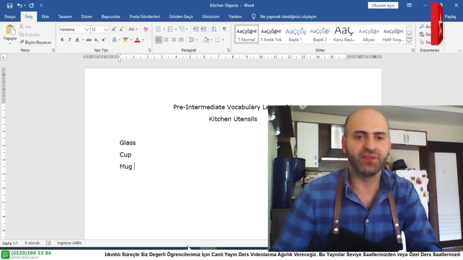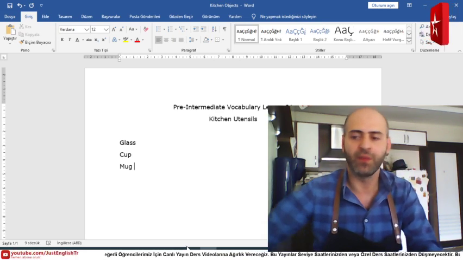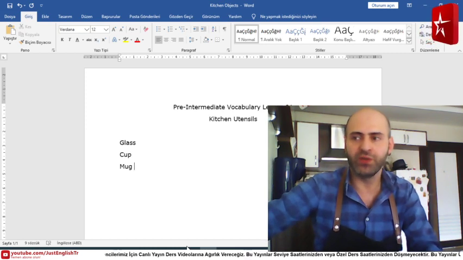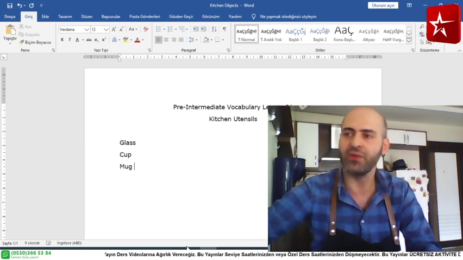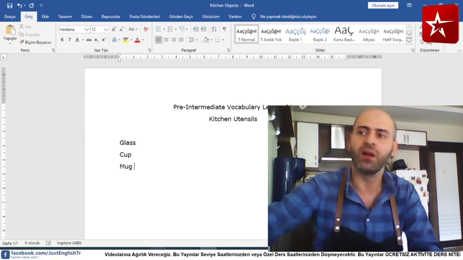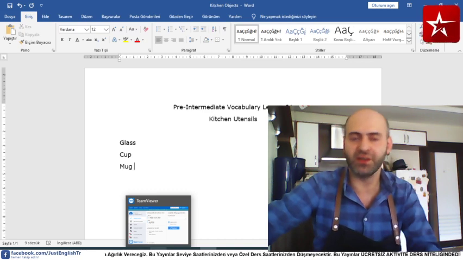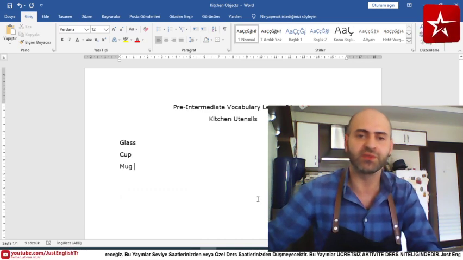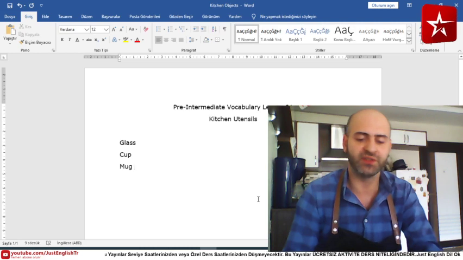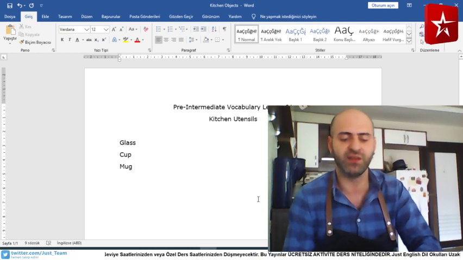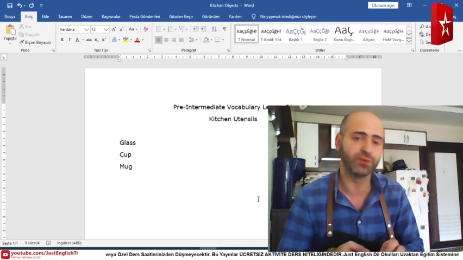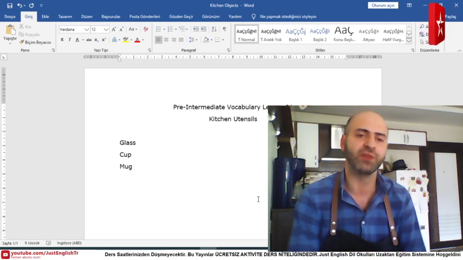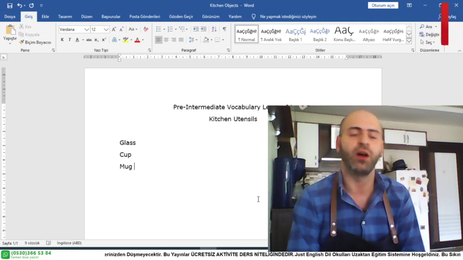There are some other differences between glass, cup, and mug as well. Usually we use glass for cold drinks and we use cup for hot drinks. In Turkey I have noticed that people use glass also for tea, but it mostly depends on culture. So in English-speaking countries we use glass for cold drinks and we use cup for hot drinks.